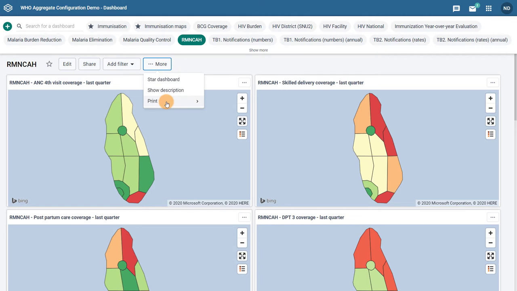We can then scroll down to the print option within this menu. We can see that there are two layouts we can select from when we want to print the dashboard. This includes dashboard layout, which will print the dashboard according to the layout we see on screen, and the one item per page layout, which will print out each dashboard item on its own page, using the current dashboard layout to determine the order of the pages in the printout.